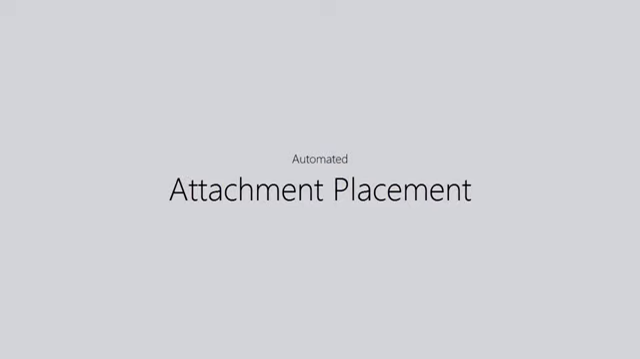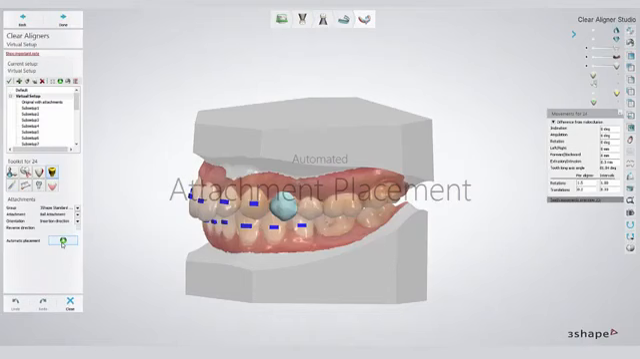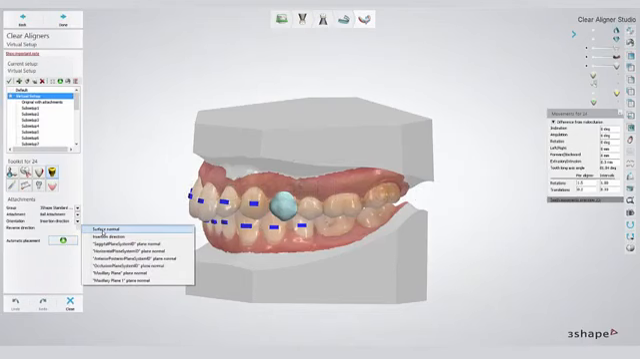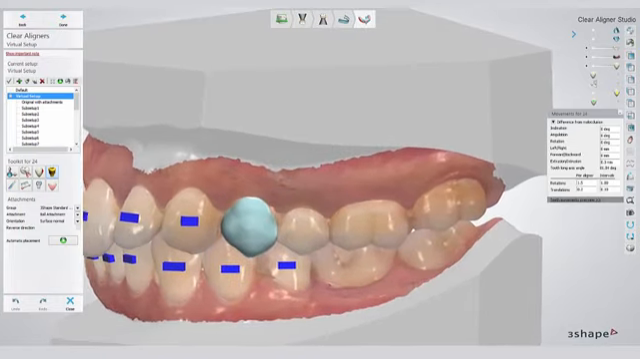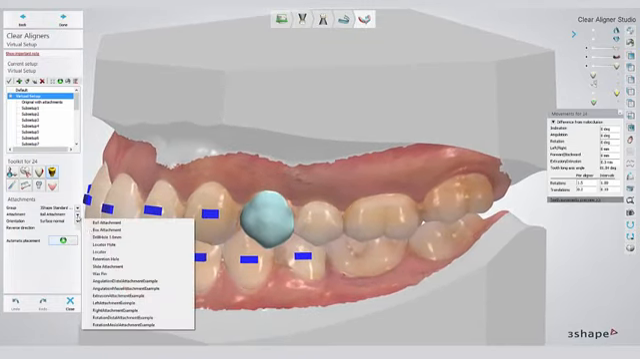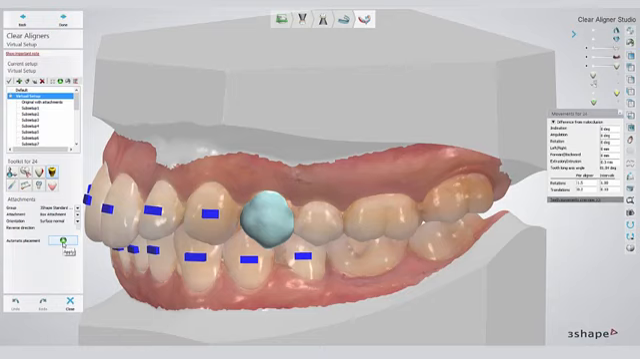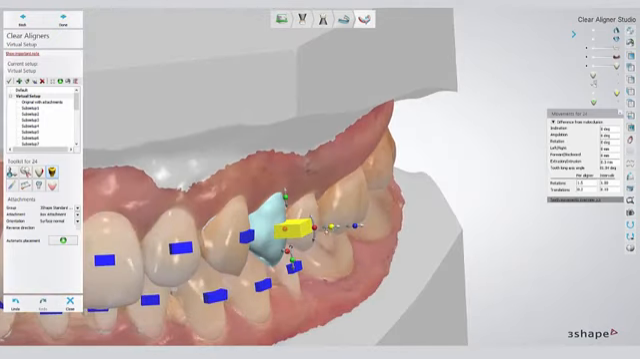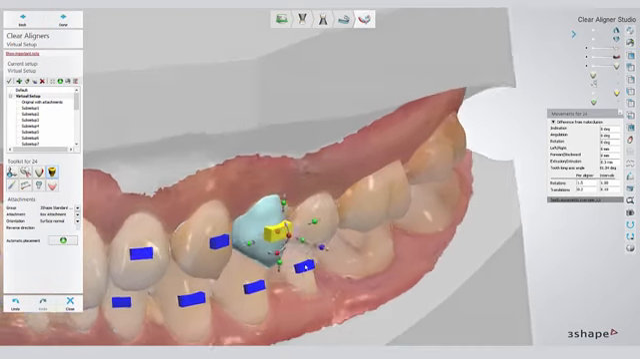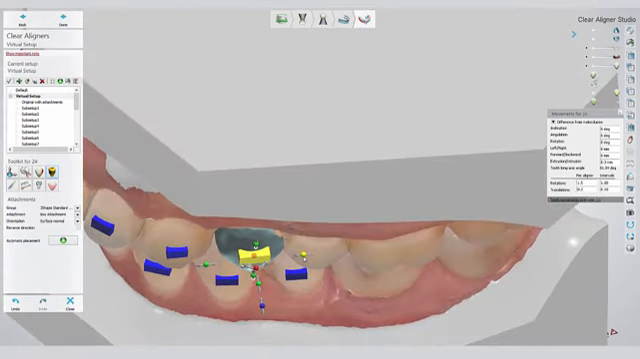So how does automated attachment placement work? If you select a tooth, the software will check whether the rules that you set up in the control panel apply for the movements that you performed on this tooth during your virtual setup, and it will suggest then the selected type of attachment. You can still modify this attachment in its position if necessary.